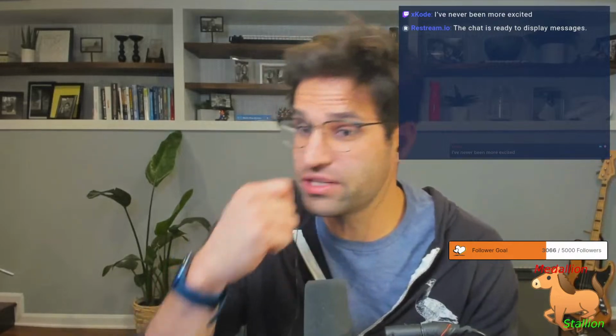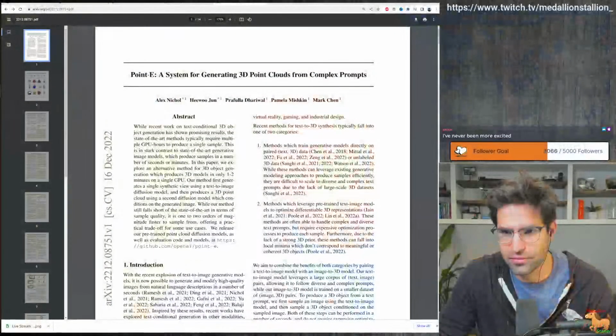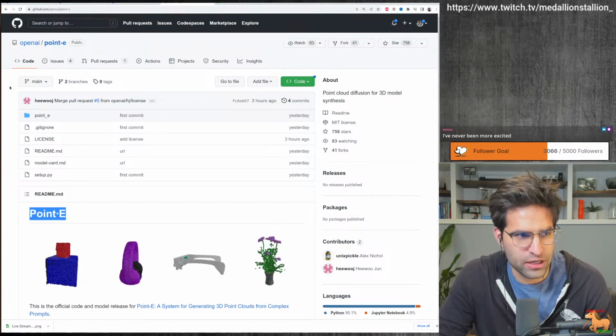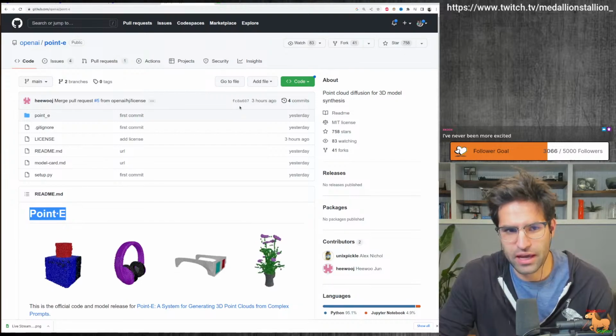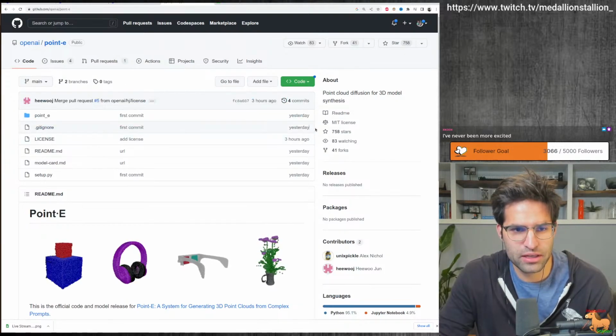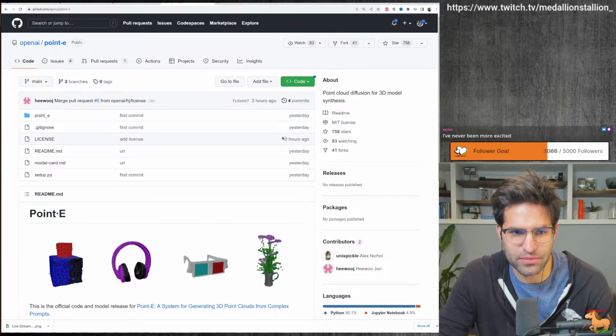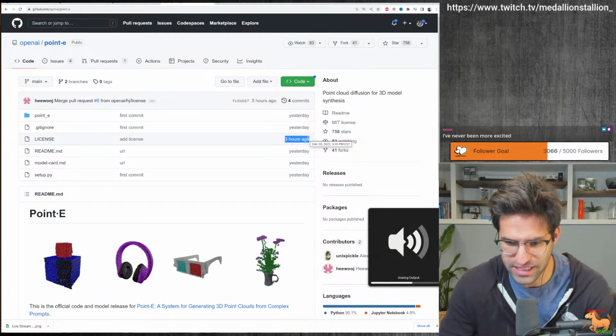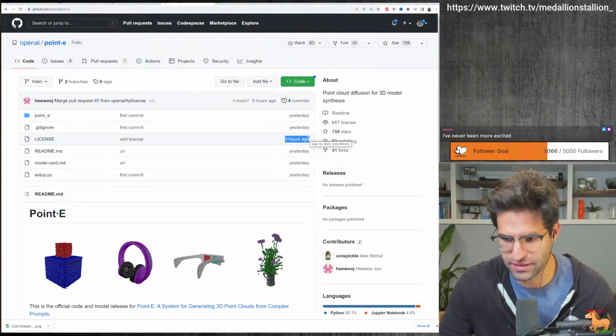And what are we going to do tonight? Well, I have an idea, everybody. We have a brand new model that was released by OpenAI. If you look here at the GitHub repo, these things were pushed yesterday. Some of these were pushed just 3 hours ago. The license was updated 3 hours ago. So this is hot off the presses, y'all.